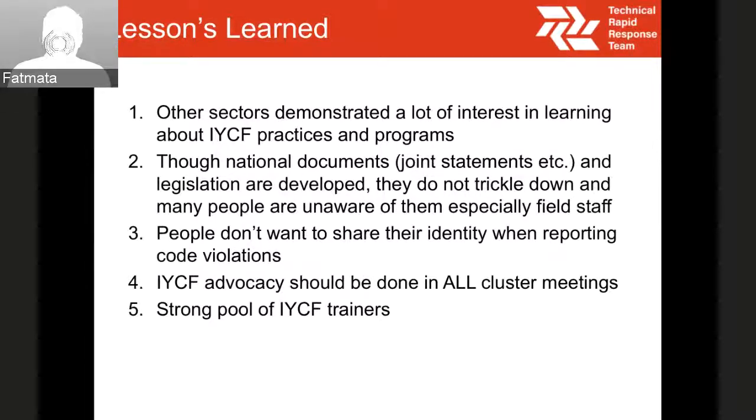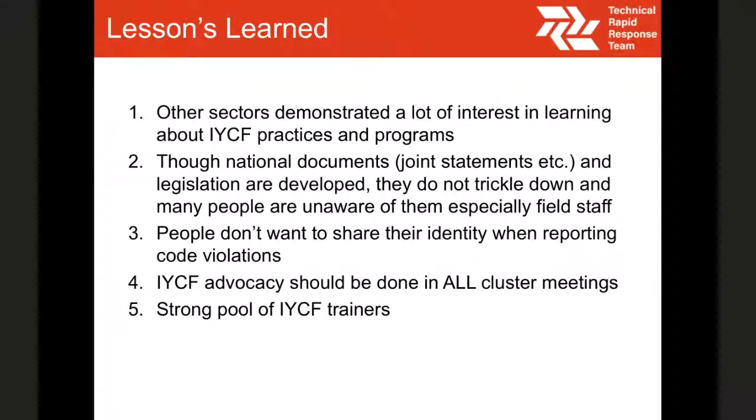And then we realized that the people that participated in the sessions were at a higher level of IYCF in terms of technical knowledge. So it was very clear that most people that participated had a stronger technical background on infant and young child feeding, and they were already previously trainers for infant and young child feeding using the UNICEF community-based package.